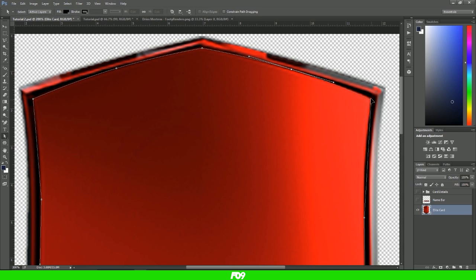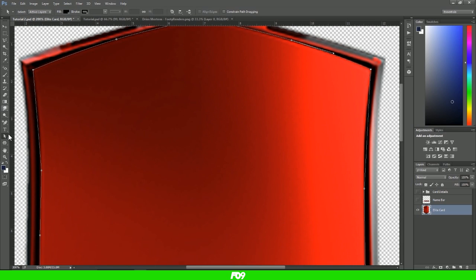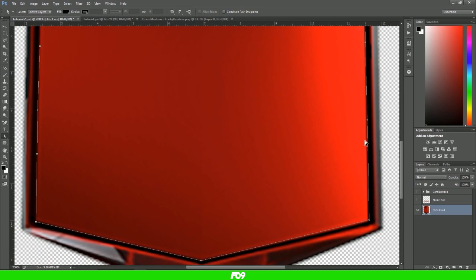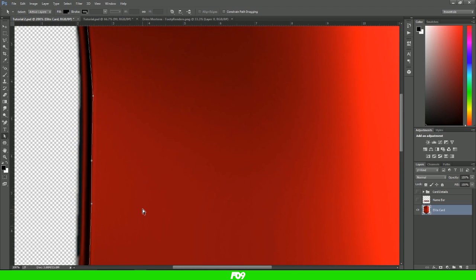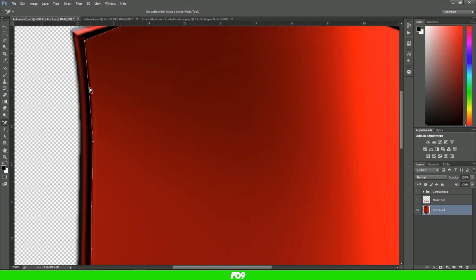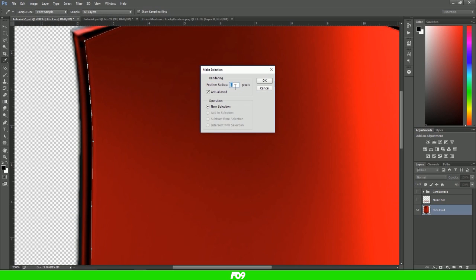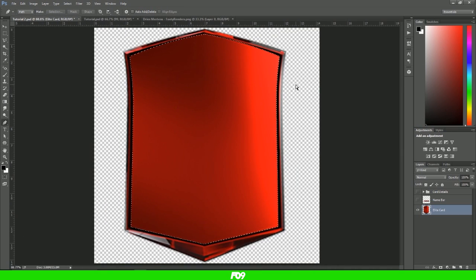This isn't going to be perfect. And it looks good to me. Just one more anchor point here. Ta-da. So now we're going to go back to the pen tool, go up here where it says make, click selection, and just press OK. And now we have our selection.